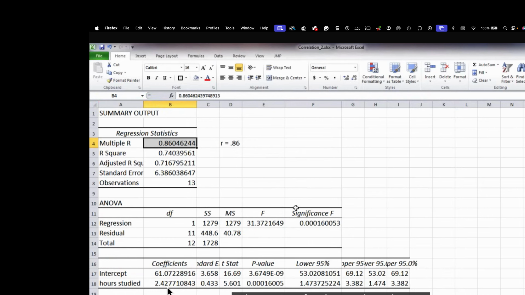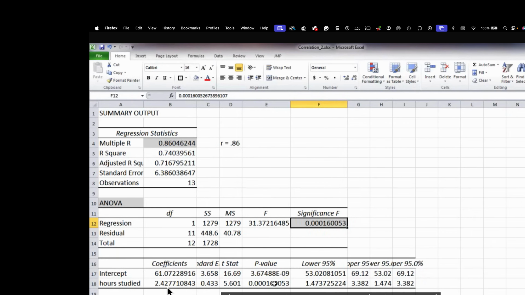Now for the p-value, what we want to do is we can go to the ANOVA table, and under Significance F here, this is our p-value. And it is very small there. Now, just in case you're interested, there is also the exact same p-value when we have just two variables, also located under hours studied where it says P-value. So notice how these two are the exact same here. Significance F and P-value. They're identical.